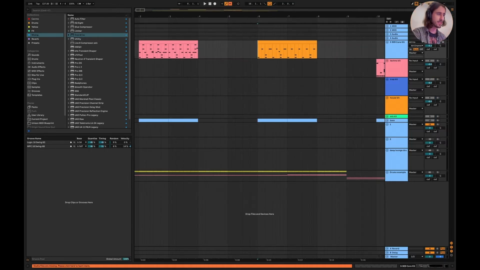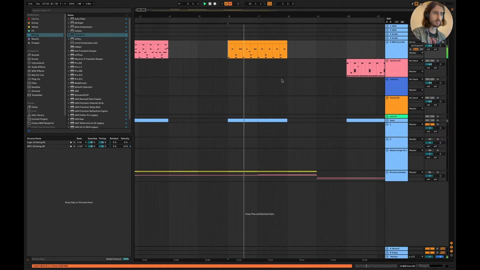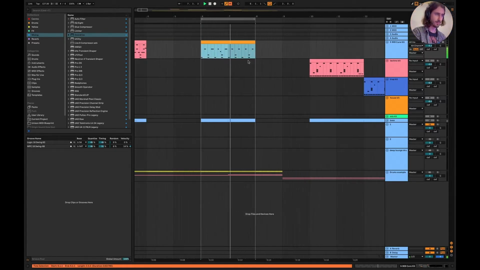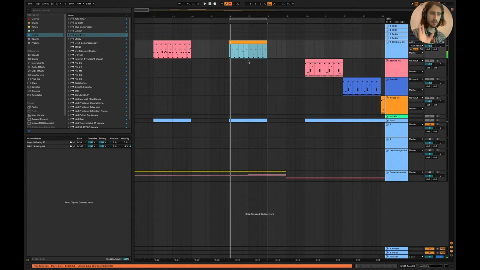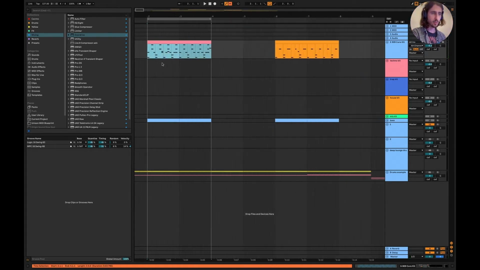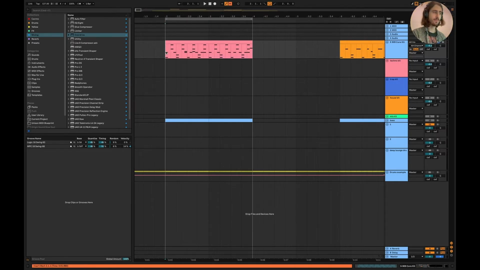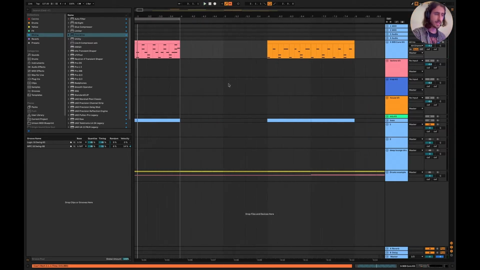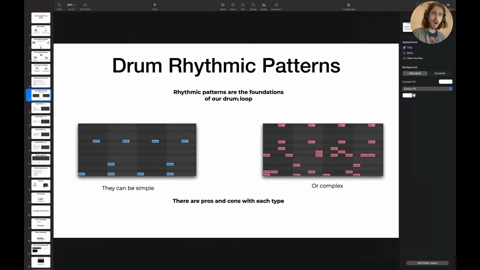So for a simple one, it's just going to be pretty much classic. So I would call this drum loop simple. On the other hand, there's a complex one, which I created again for this tutorial. So there's more sounds in there, like significantly more sounds. So let's talk about pros and cons of each drum loop pattern, or the complexity of each.